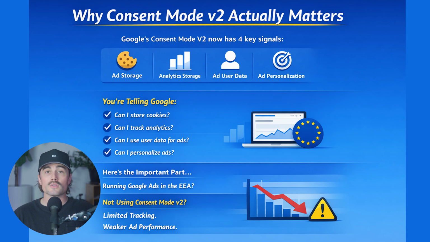ad_user_data and ad_personalization. And these work alongside the original ones of ad_storage and analytics_storage. What this means in plain English: you're now telling Google, can I store cookies? Can I track analytics? Can I use user data for ads? Can I personalize ads?